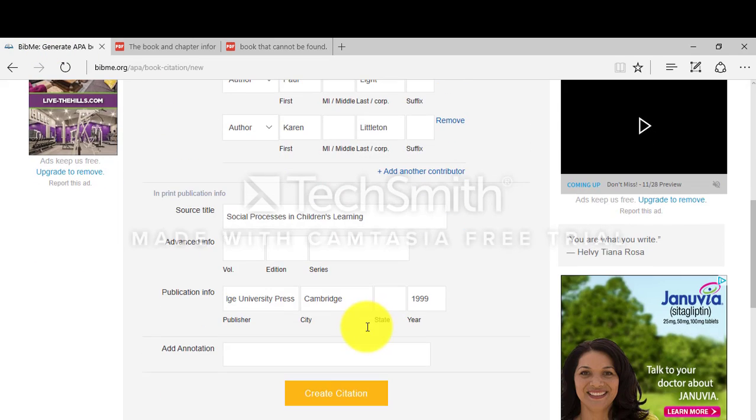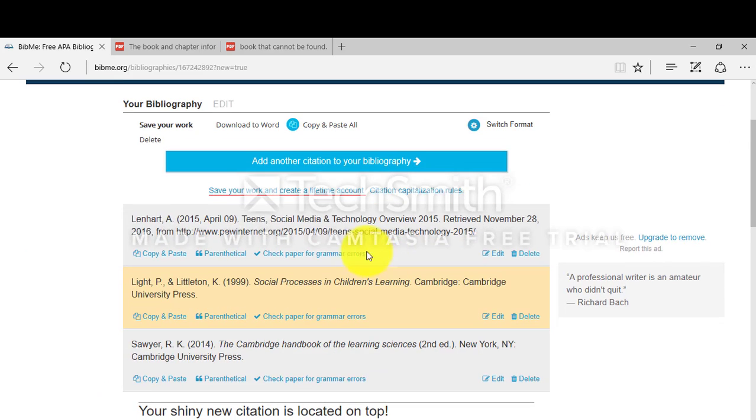After inputting all of the information, we can just click on create citation, and here we go. We got a new citation for this book, which cannot be found on the internet.